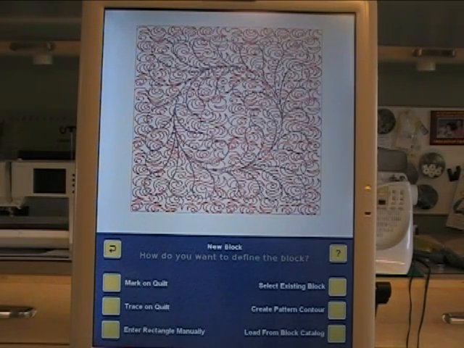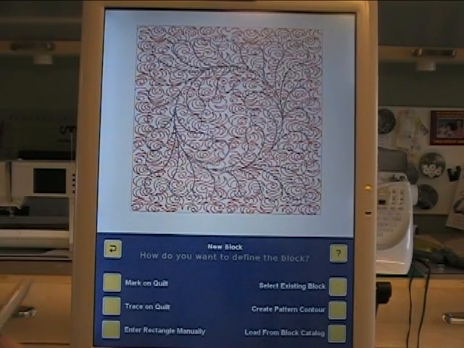There's a lot of sequences to getting a no-sew block, but I think once you have it in your head what you're doing, it'll just be click, click, click for you. I'm doing a lot of talking, so of course it's taking longer. Mark on quilt. How do you want to define the block?